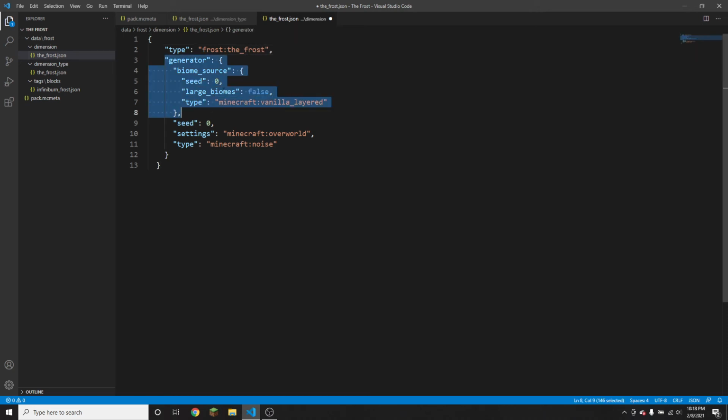Then this here is the biome generator, and there's several different biome types you can have. For example, vanilla layered is just the default overworld generation type. Then there's Minecraft the_end, which is just the end generation. Then there's fixed, which is just a single biome. Multi_noise, which is the kind of generation that the nether uses, and also what you want to use if you're using several different biomes, or you just want to customize which biomes are in your dimension.